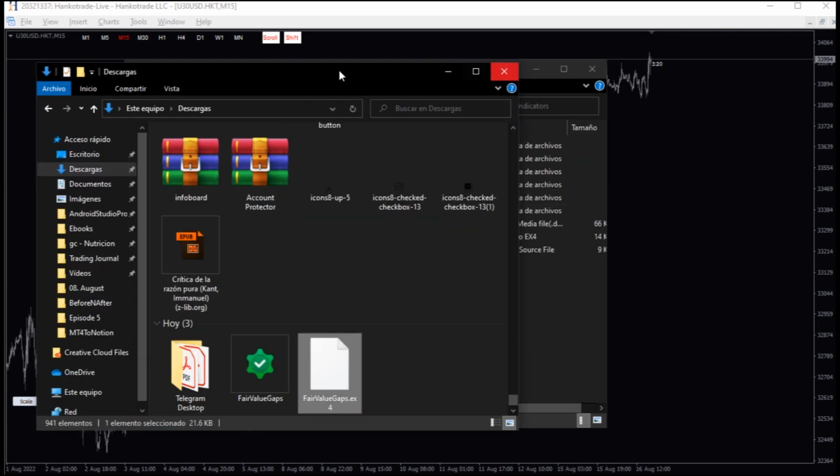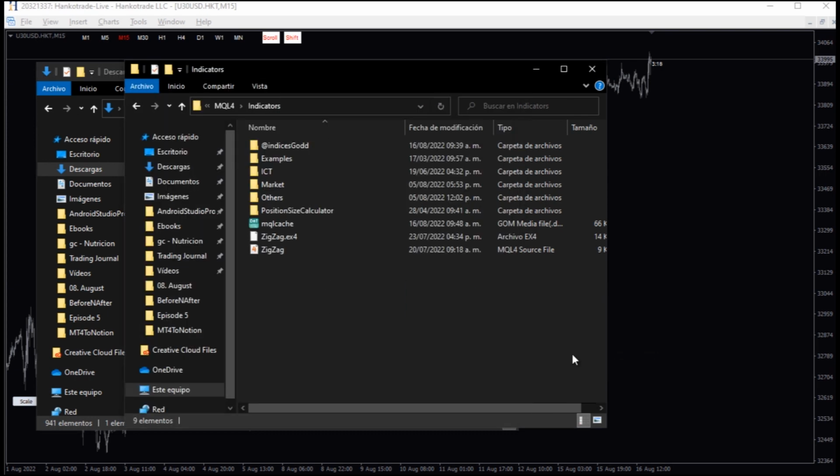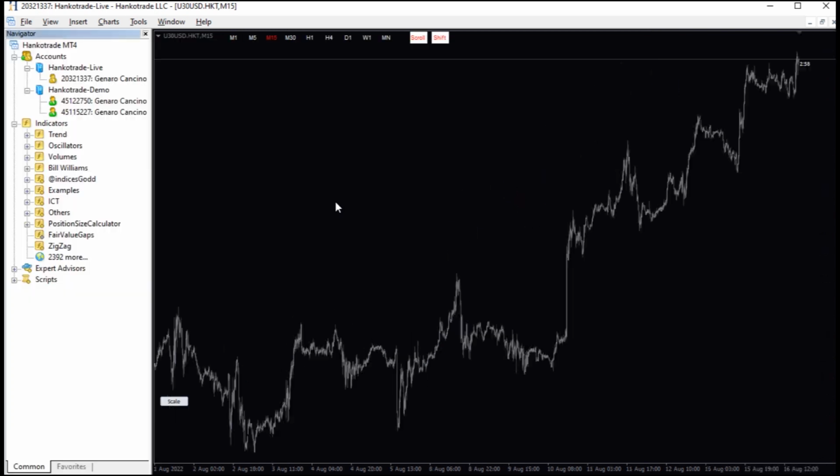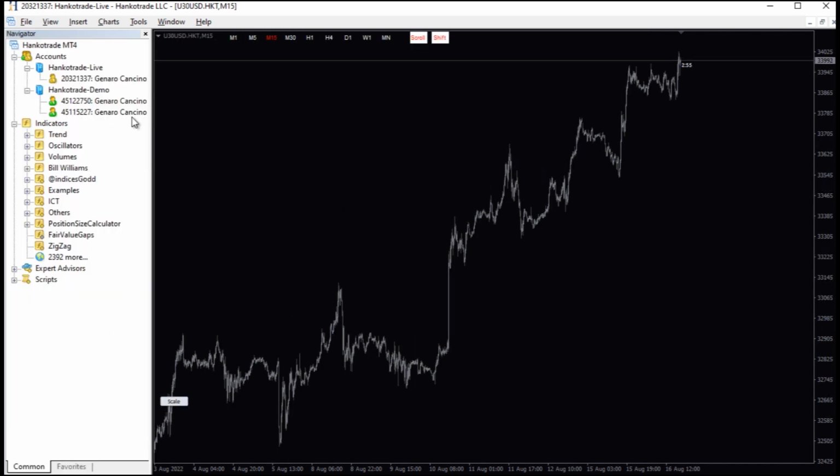Now open your downloads folder, click and drag. It's done. You don't need to close the MT4 for your indicator to load. Just click Ctrl N, or Command N if you are on Mac, but if you're on Windows, click Ctrl N and this window will pop up. Now click here in indicators, then right click here and click refresh.